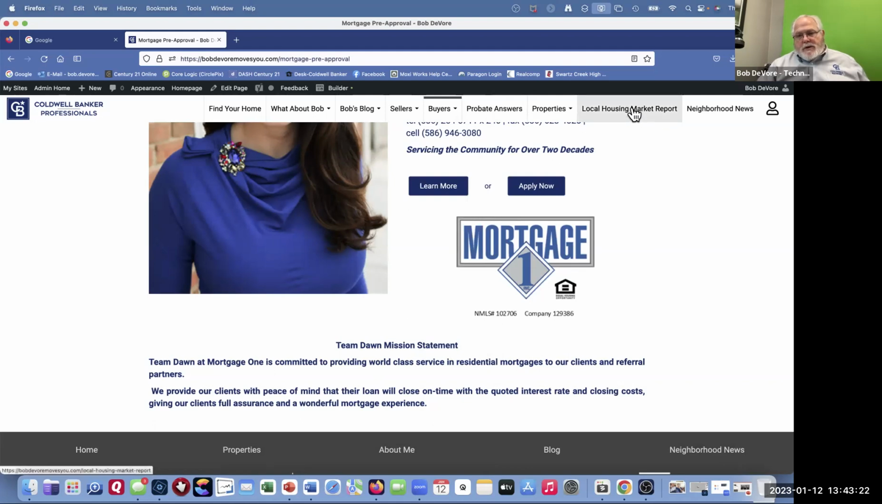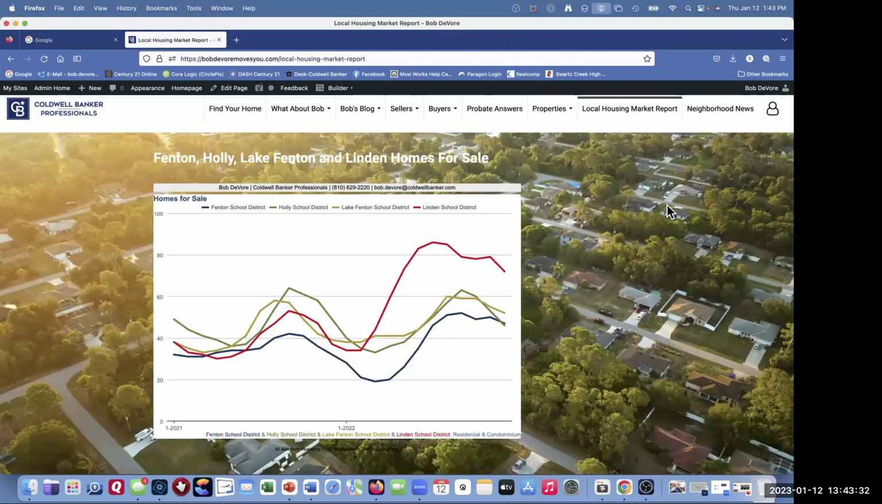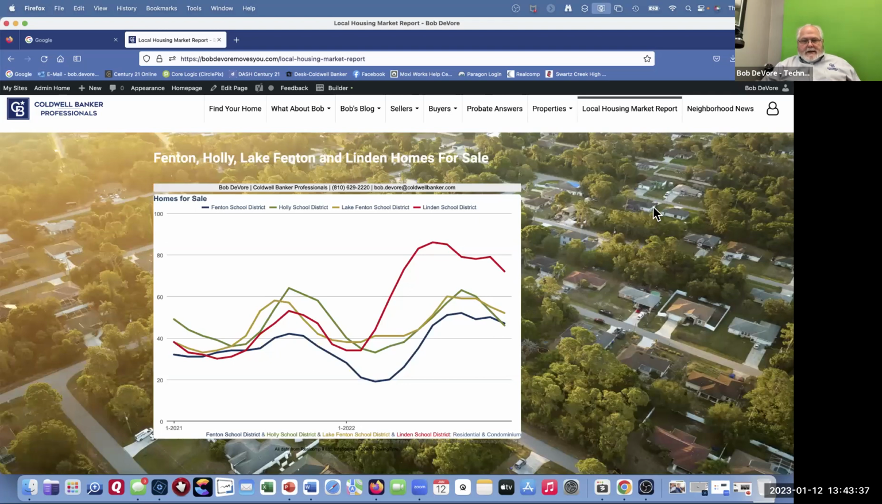This is also something I'm going to share with you next month, and that is how you can use a showing time report and put it on your website. So for Fenton, Holly Lake, Fenton, and Linden, here are the homes for sale.